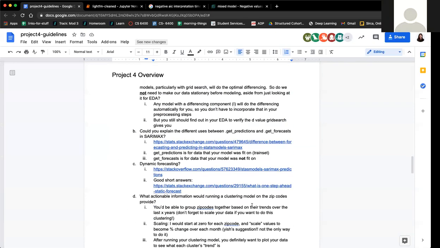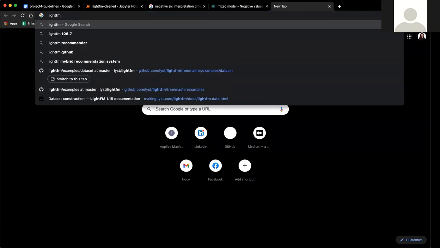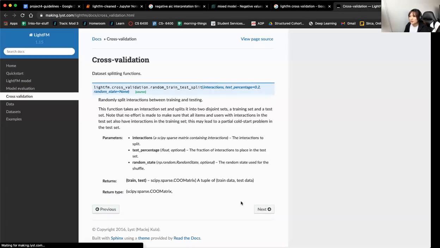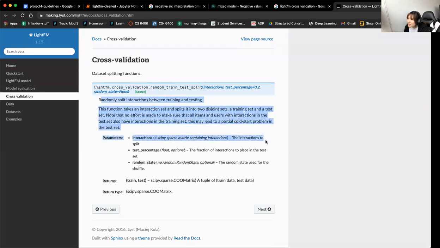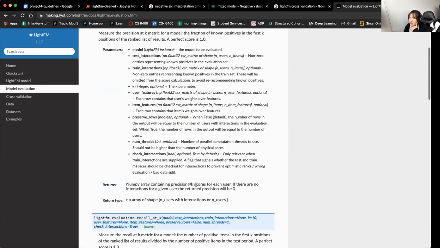With LightFM, how would you go about doing cross-validation there? I believe LightFM does have some sort of cross-validation. Let me just take a quick look. LightFM cross-validation. So I believe it's in a very similar way, as, let's see. So this is going to split the dataset. I guess it just does the train test split. In this case, it's not exactly cross-validation. This is just doing the train test split. Let's see, model evaluation. Oh yeah, I guess there is no built-in cross-validation.